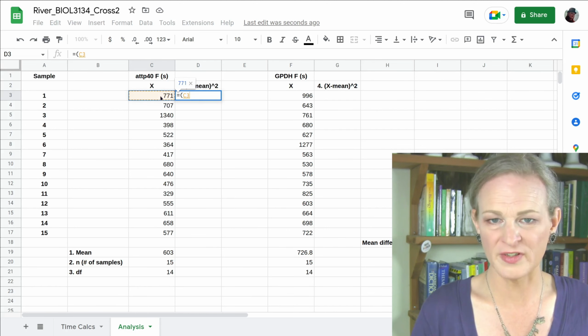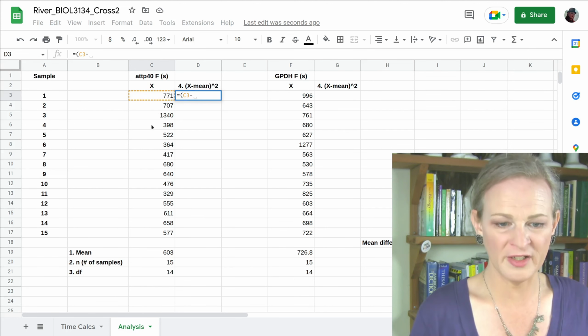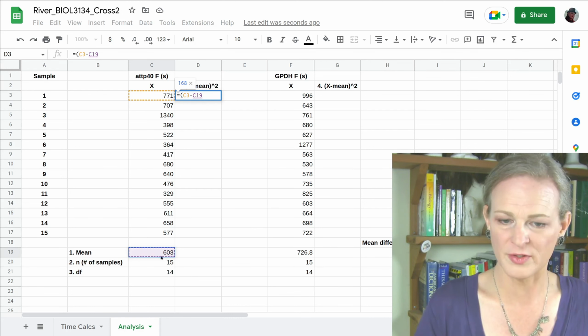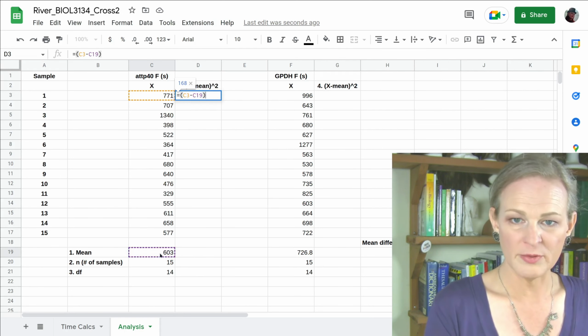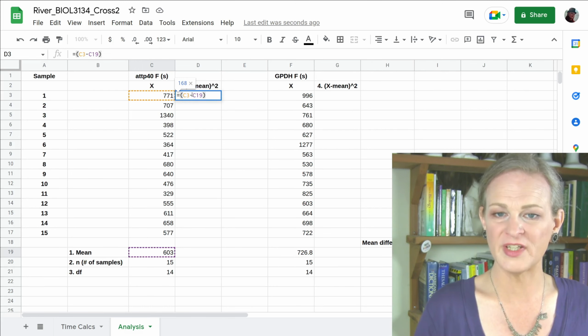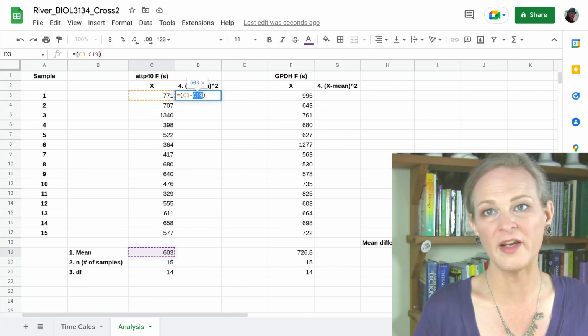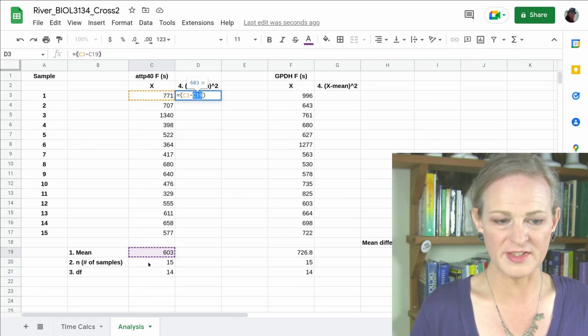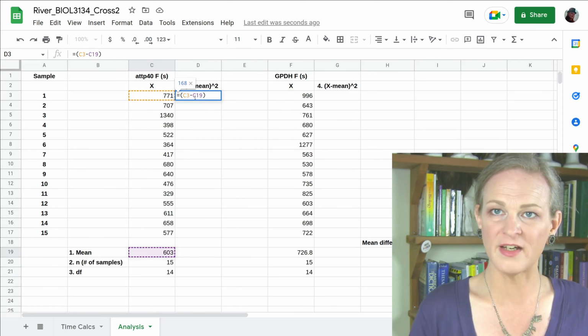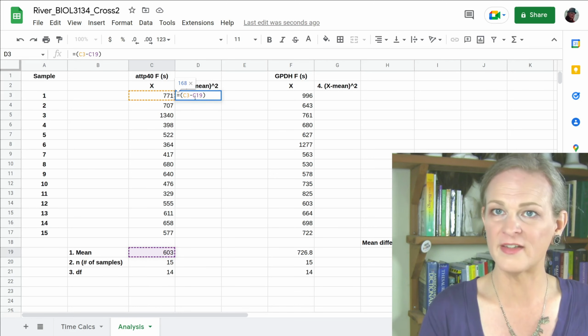All right, so this is our x value. We'll do a minus, and then the mean value is down here. That's this 603. And we close parentheses. Now we're not quite done yet, because if we copy this formula all the way down this column, the spreadsheet is going to try to take this C19 value right here and drop it down to C20, C21, and so on. So we need to lock this cell. We want it to always take that exact cell.